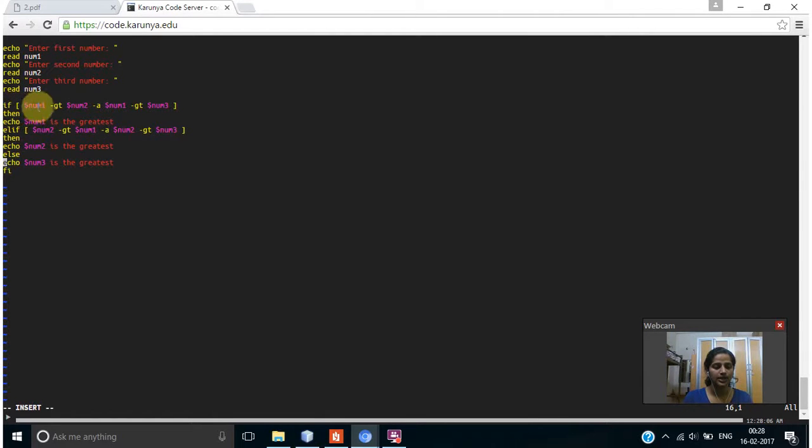If num1 is greater than, -gt represents greater than, num2 and, represented by -a, num1 is also greater than num3, then it will echo that num1 is the greatest. Similarly, else if syntax is given like this, elif: num2 is greater than num1 as well as num3, then num2 is the greatest. If both the conditions are not satisfied, then it will go to the else statement and print that num3 is the greatest, and if is closed using fi.